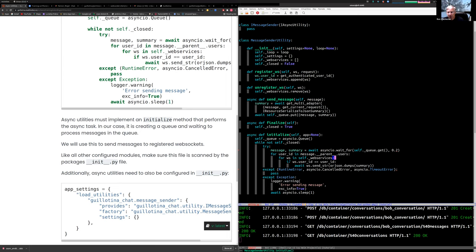So it says, well, if the user ID, if I'm not mistaken, and then you look at that parent. You see here, we have the object message, so the parent will be a conversation. This is like going one up in the traversal. Yes, you go one up to the container. Exactly, that's exactly the way it works in Zope.